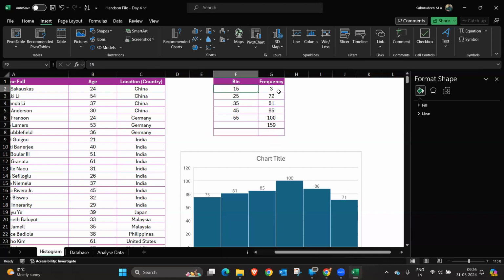Now, as of now, it shows the frequency distribution of 15, 25, 35, 45, 55, and more than 55. How many values are there? 59 values are there. So it shows not only the values for our data, it is also calculating the values greater than the last value. So if I type 65 here, it shows 75, meaning there is no value more than 75.